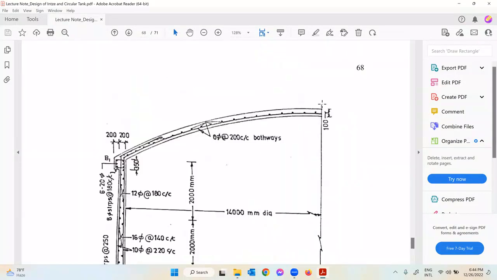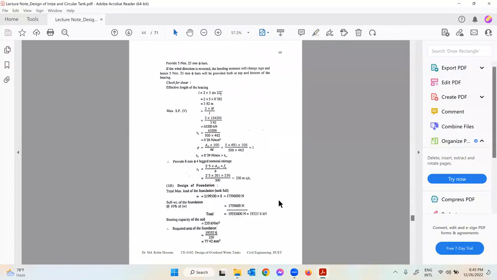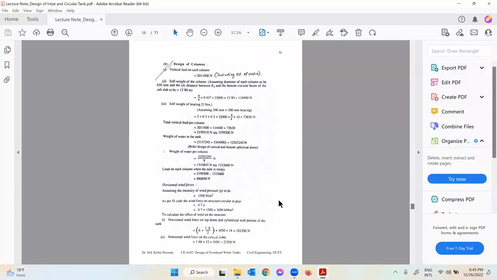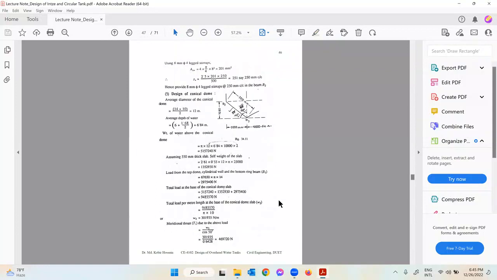As you can see, the thickness of the top dome is 100 millimeter. Then the size of the ring beam B1 is given here, 400 millimeter width and the depth is 350 millimeter. So we'll get the dimensions from this tank, and for manual calculation, you can see my lectures on intze tank design. Let me now go to the start profile to start with modeling. So I will come here.